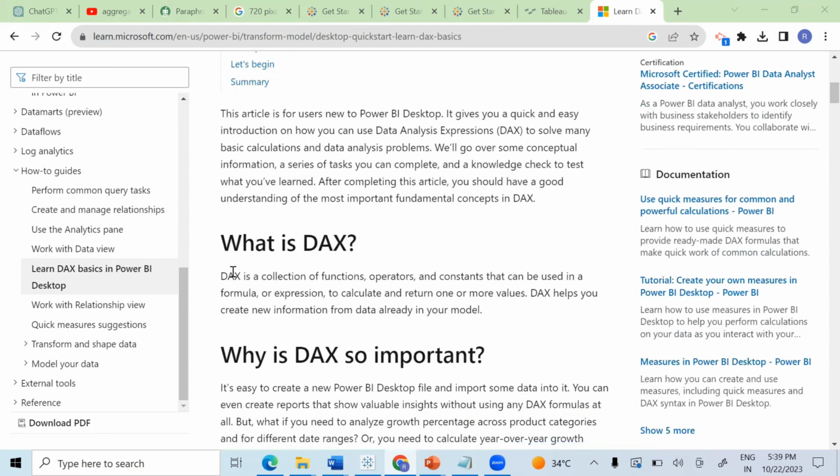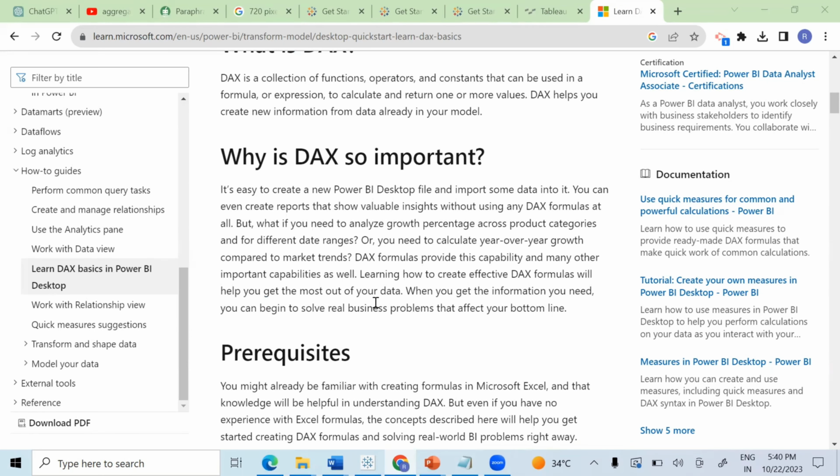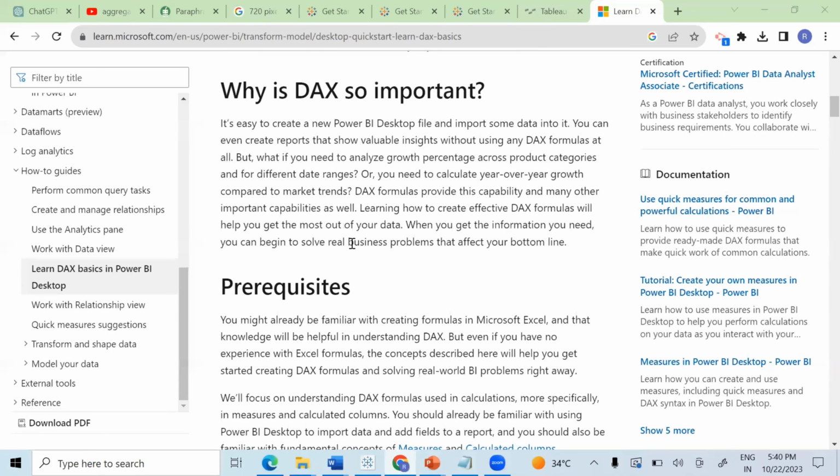Here it is mentioned that DAX is a collection of functions, operators, and constants that are used in a formula or expression to calculate. You can create a table, a calculated column, or a measure. We will practically do that, don't worry about it. And it is not necessary that you only work with the data you have. You can create your own columns also. If you want to find out the year from a particular date, you can use the YEAR function. Like that you can create new columns or new measures.